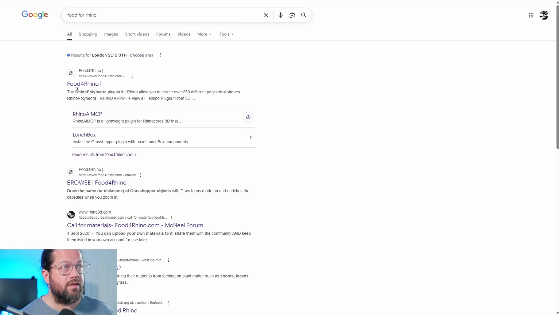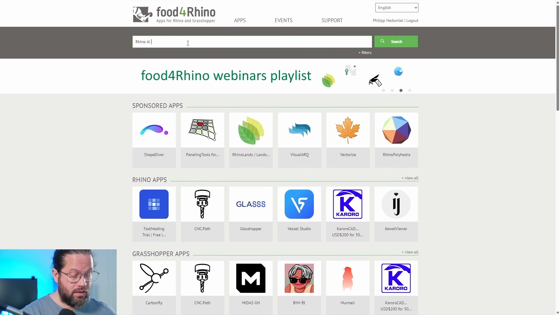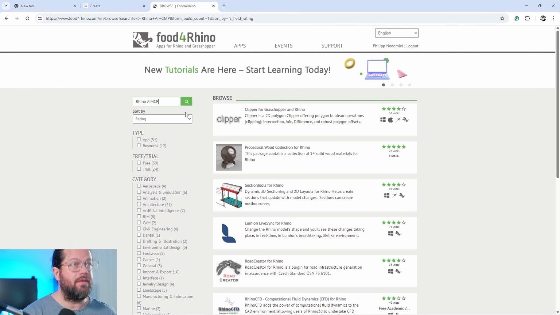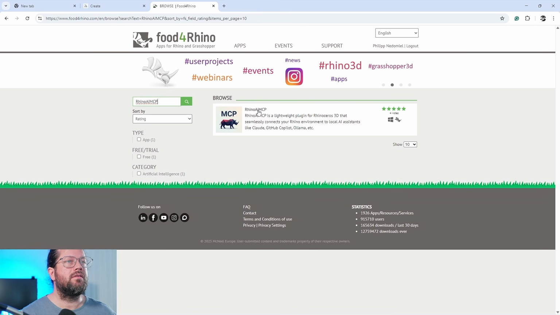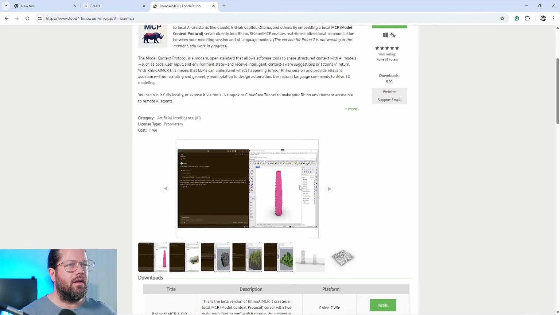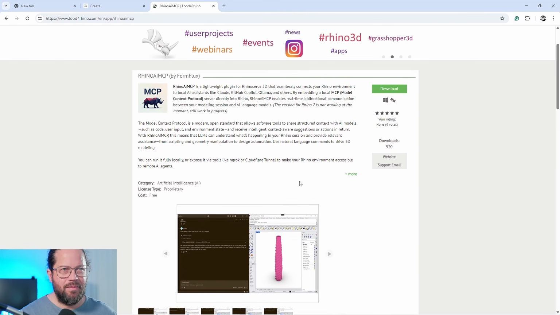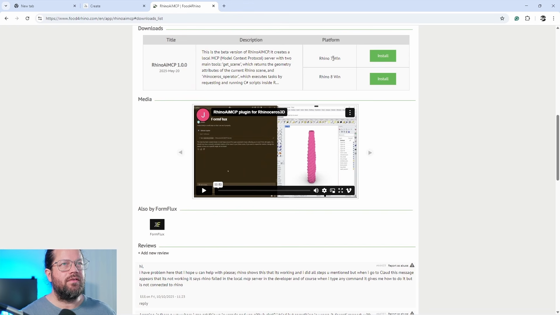So in order to install this, let's head over to Food4Rhino, and we look for Rhino AI MCP. Yes, this one. I don't know why the I is small, but hey. Now I struggle a bit to find where I can see the instructions, but it's very simple. You first download. Rhino 7 currently doesn't work. It seems that's what it says.